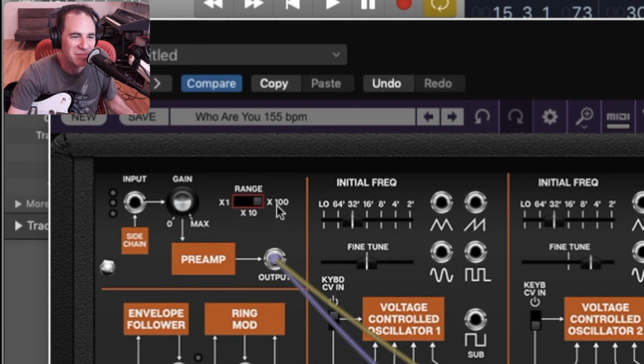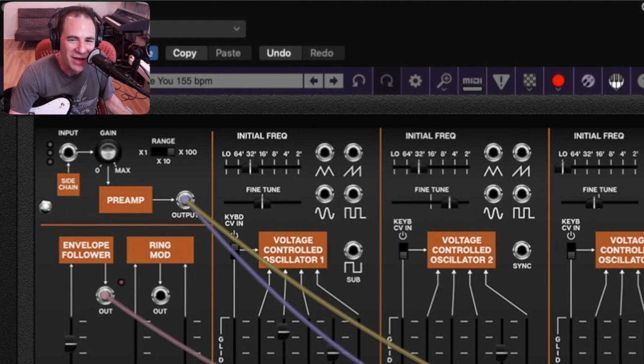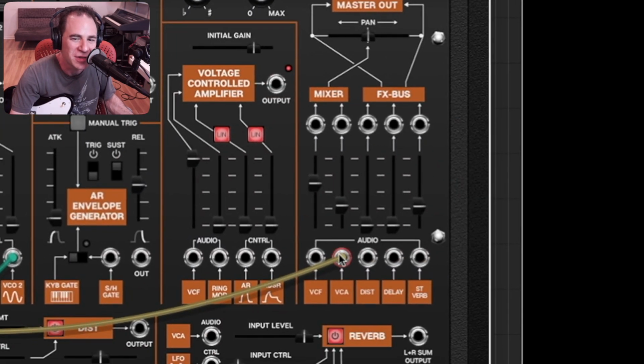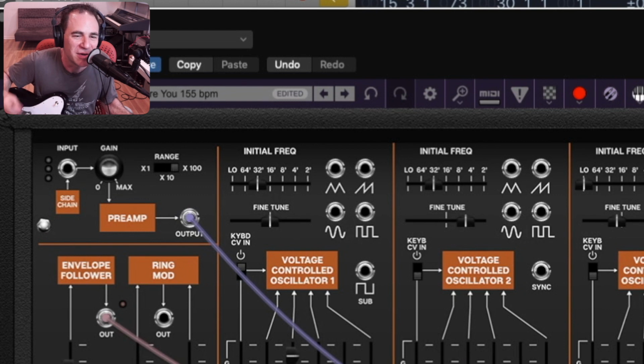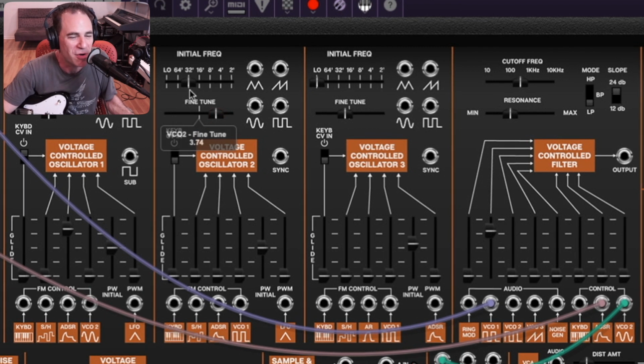If I crank this up to times 100, a rather gross and gnarly array of distortion awaits. And I just have this plugged in directly to the output just so you could hear what the clean guitar sounds like. But I'm actually going to unplug that cable, because what's really happening in this patch is that the preamp is feeding the voltage-controlled filter. And that brings us to an interesting point.